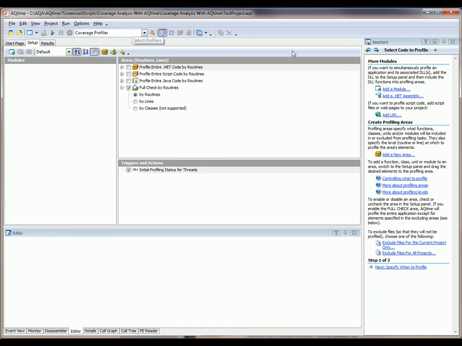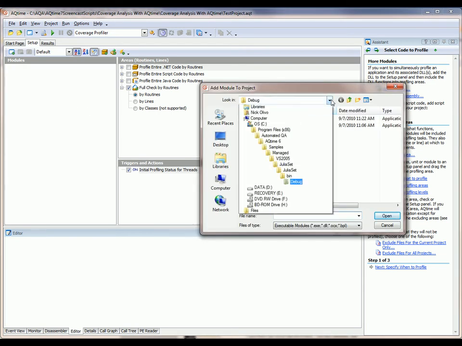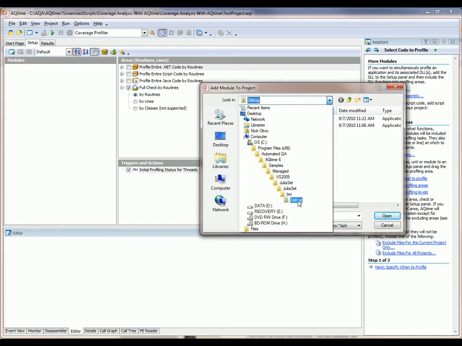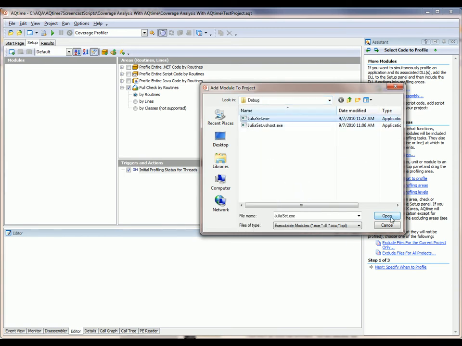Okay, let's get started. As you can see, I've already created an AQtime project. And now I'm going to select the code that I want to profile. To do that, I'm just going to right-click on this modules panel and select Add Module. Then I'm going to browse out on my hard drive to where the application I want to profile lives, select it, and click the Open button.